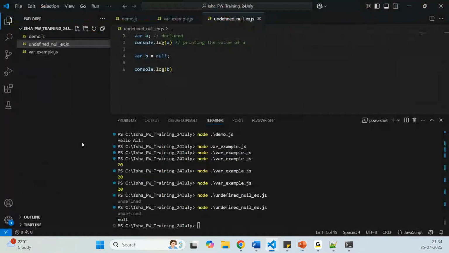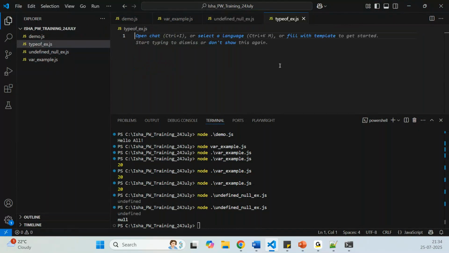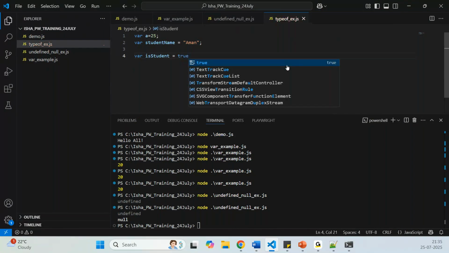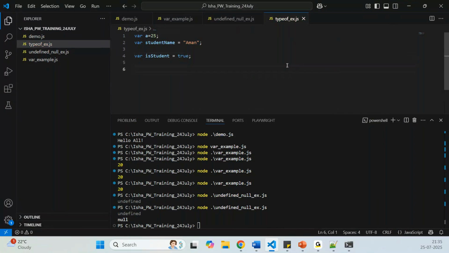Let's use that. I'll give another file, typeof example.js. Say var a equal to 25. Now I have something like var studentName, Aman. I'm sorry if Aman is there. And let's say var, is he a student or a teacher? Yes or no? True, false, all these things.